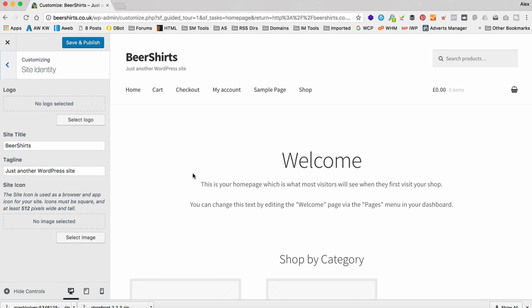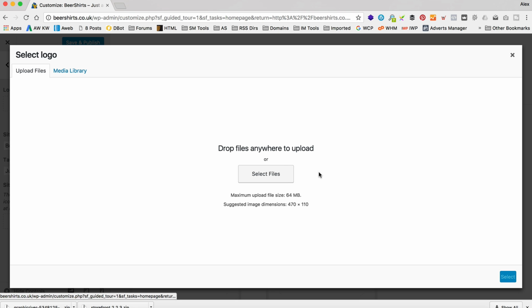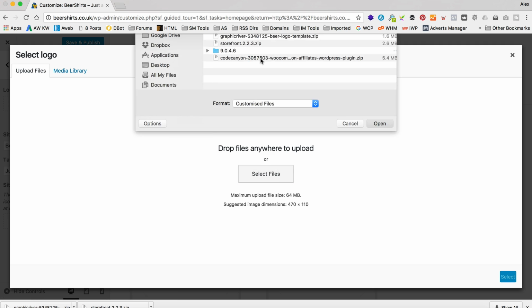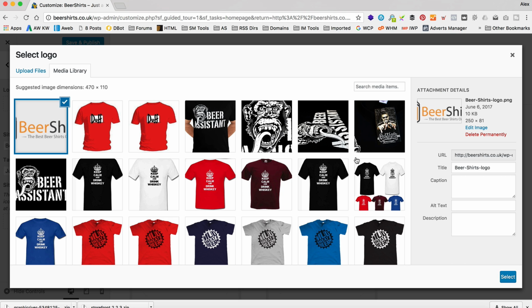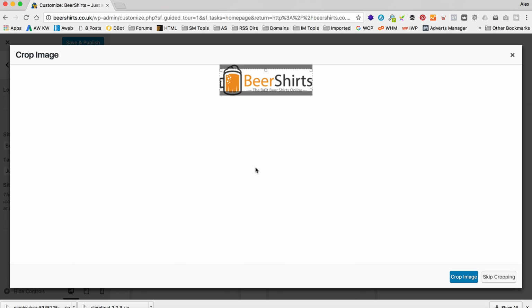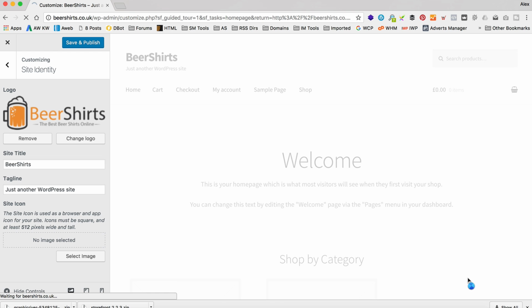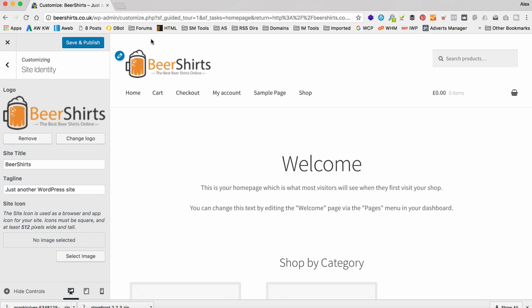Close that tab. We're still in here in the customize section. So I'm going to select my logo on the computer. Like that. Oh, look, it's actually saying the suggested image size is 470 by 110. So there you go. But we'll see what this looks like at 250 by 81. It wants to see if we can crop it. I don't want to crop anything. I'm just going to drag that like that. There's our logo.